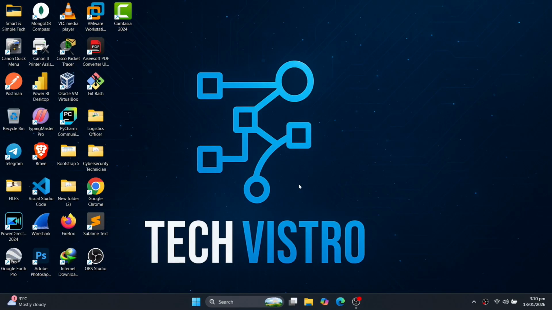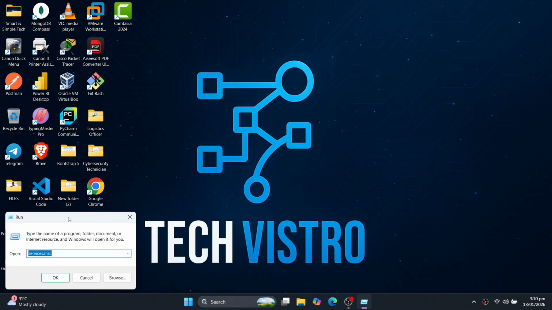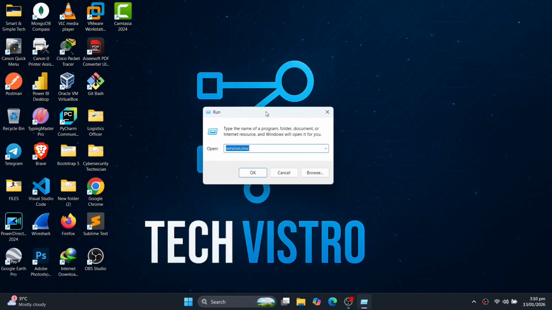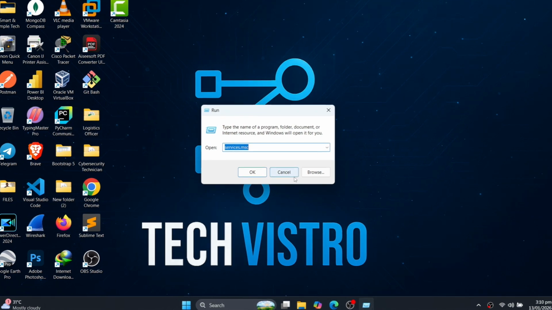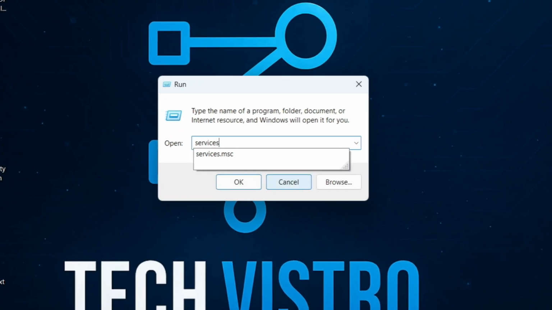Right-click on the Start icon and select Run. Once the Run window opens, type services.msc and click OK. This will immediately open the services window.